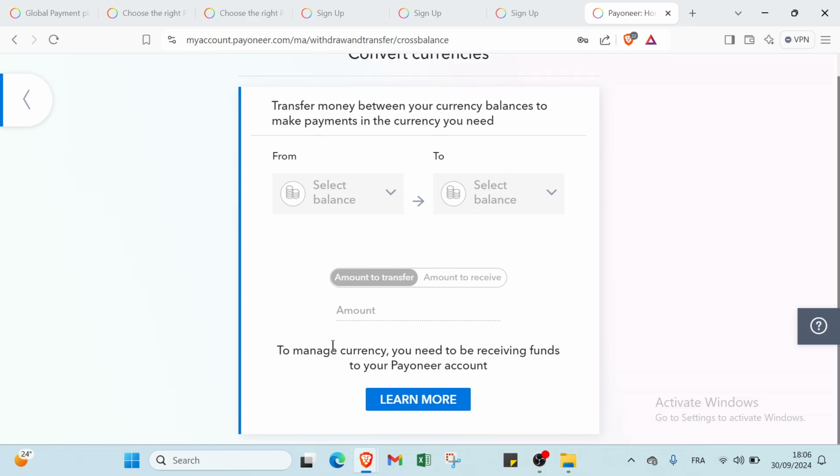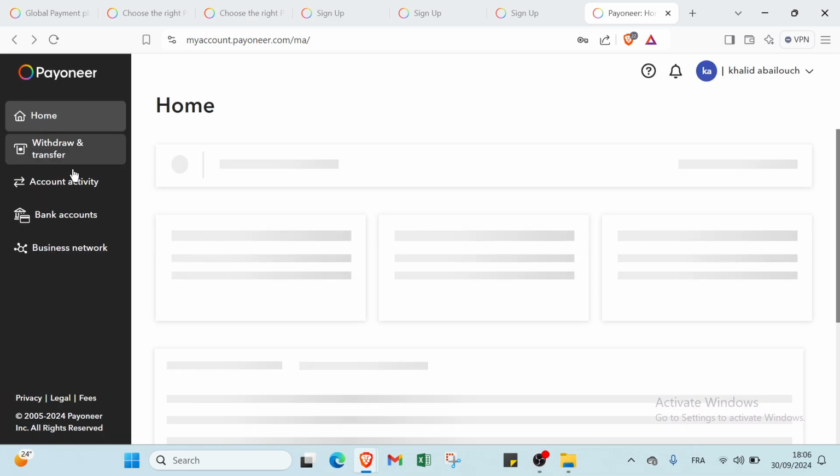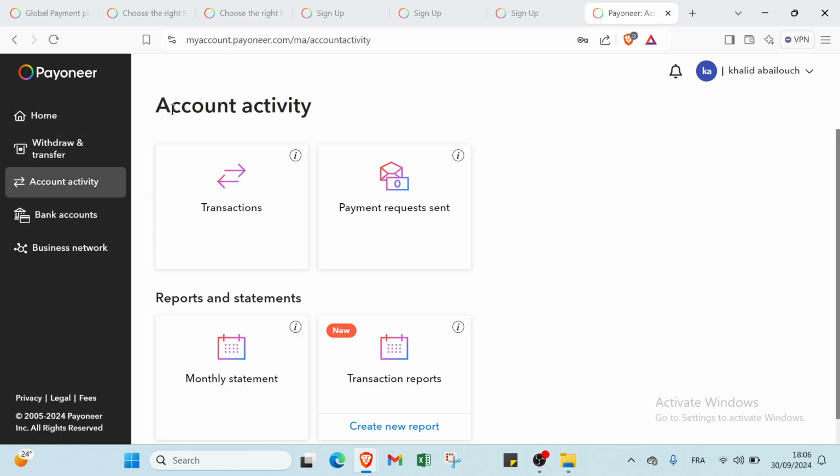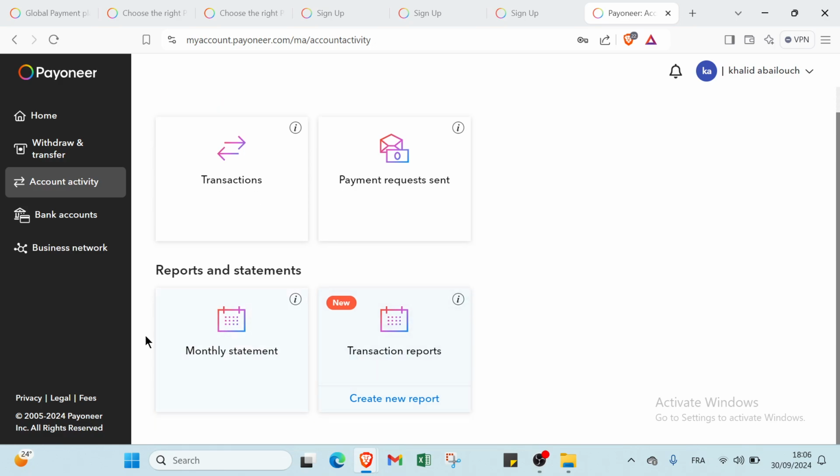Then we have manage currencies. You need to be receiving funds to your Payoneer account and you click on learn more if you want to learn more, of course. Then we have here account activity. About this one, we have transactions, payment requests, sent. We have reports and statements such as monthly statement, transaction reports.